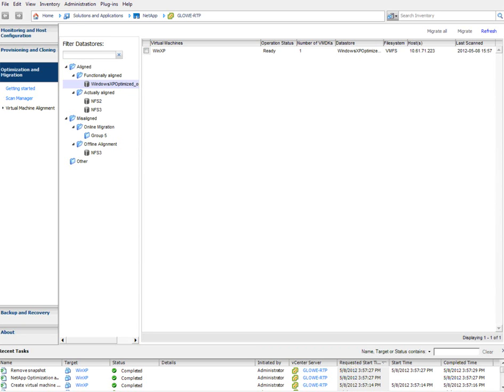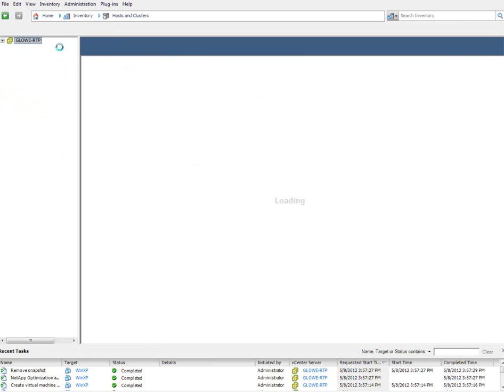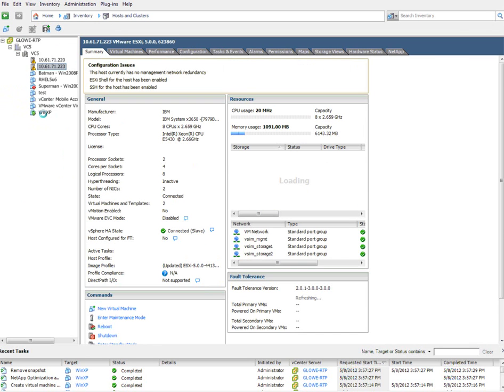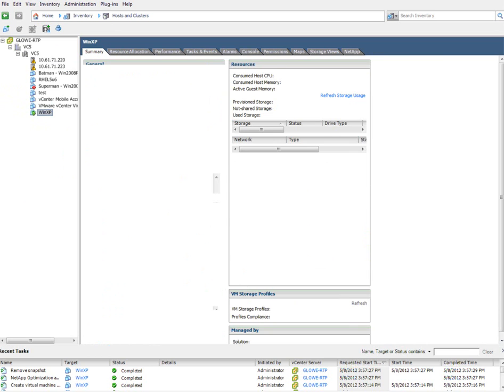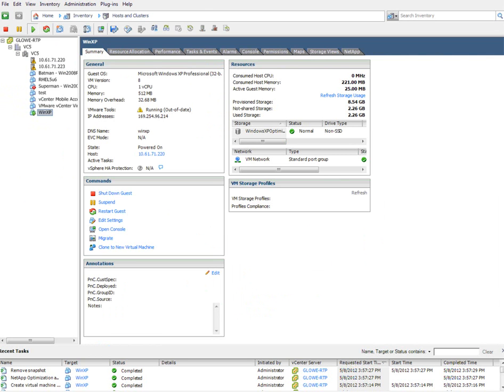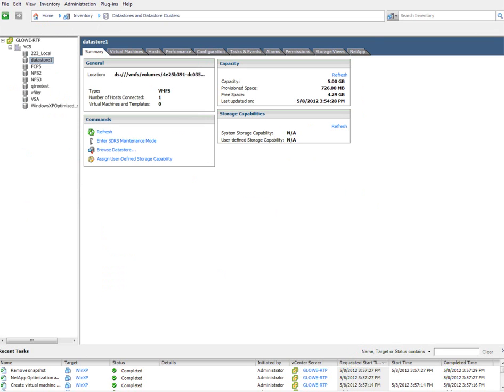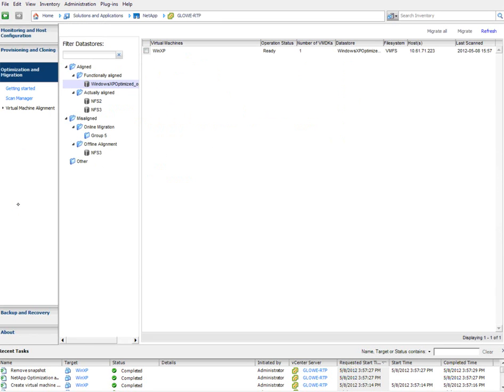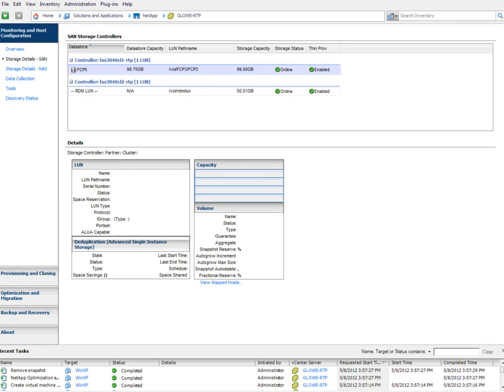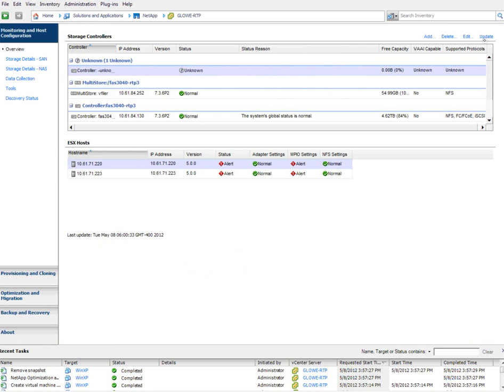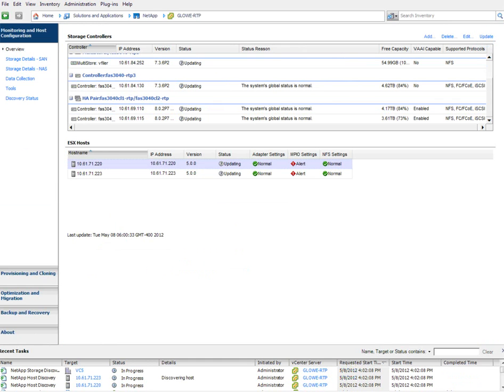Now, if we go back to our main Virtual Center view, we'll see our virtual machine here, which has continued to run the whole time. And you can see that it is in this data store here. We can also see from our data store view our new data store. And if we go to our monitoring and host configuration, we do an update. Let it complete.